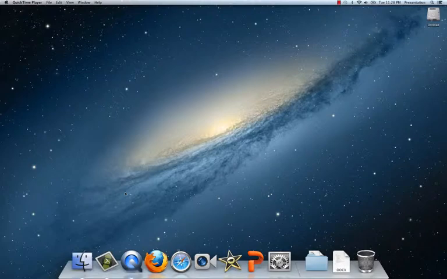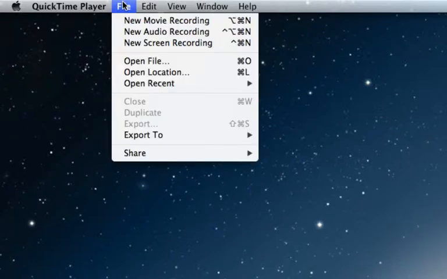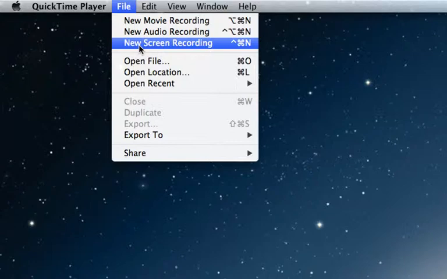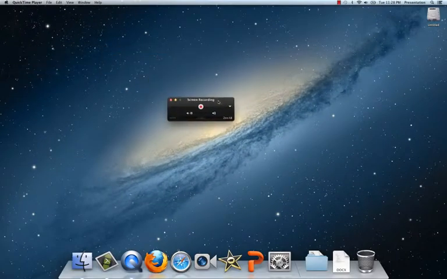We know that the app is running because in the upper left-hand corner to the right of the Apple we see the QuickTime Player name, so we know that the application is running even though there's nothing on the screen. We now can go to File, down to New Screen Recording. We get a screen recording dialog box in the middle here, or actually I moved it to the middle.